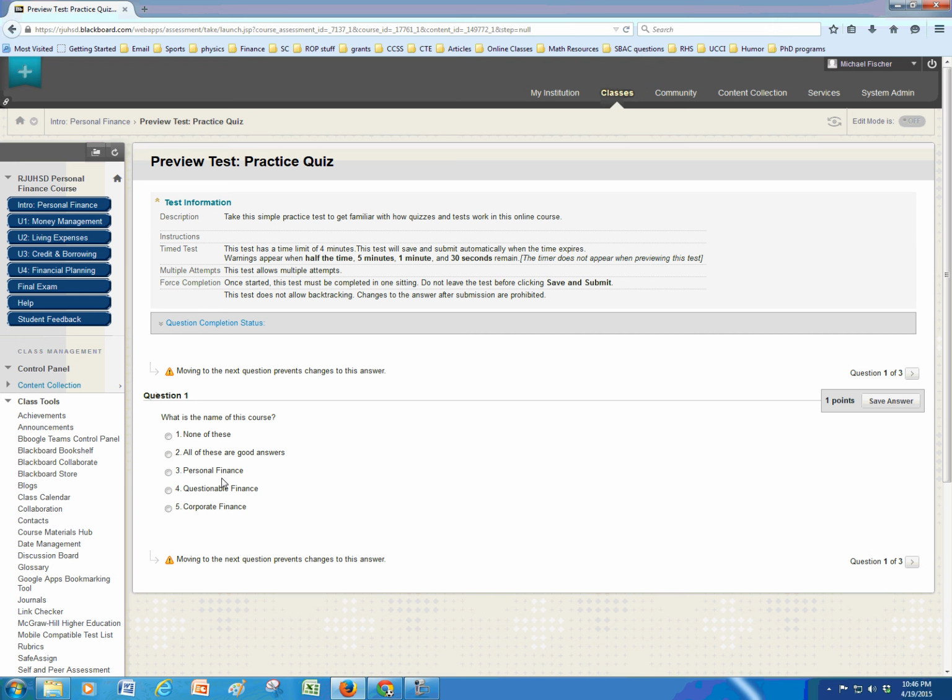What's the name of this course? I don't know which one. Oh, it looks like that's the right answer. So you can hit save answer if you want. That little green check means it's saved. It doesn't mean it's correct. Then I go on to the next question by clicking down here.